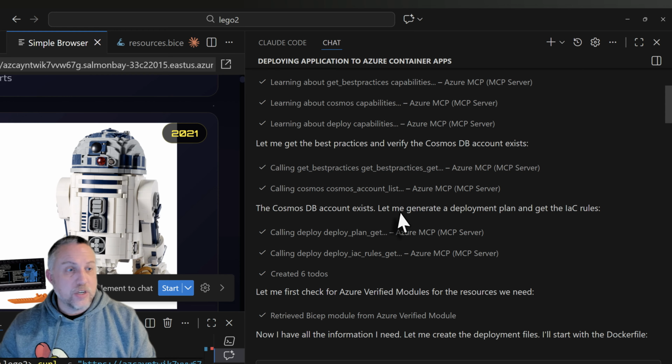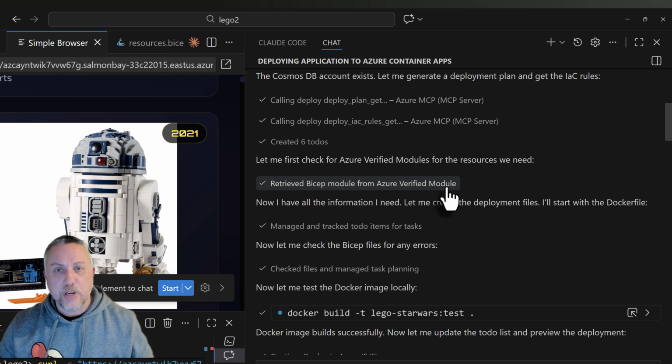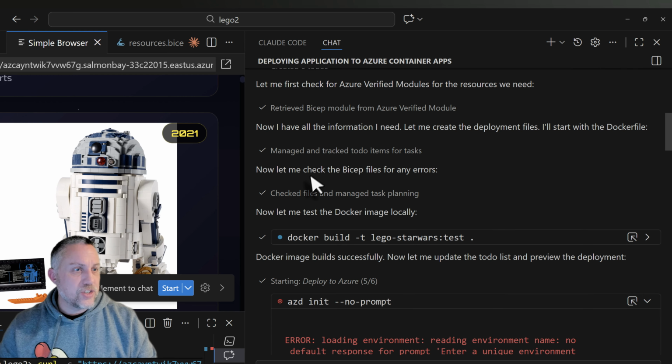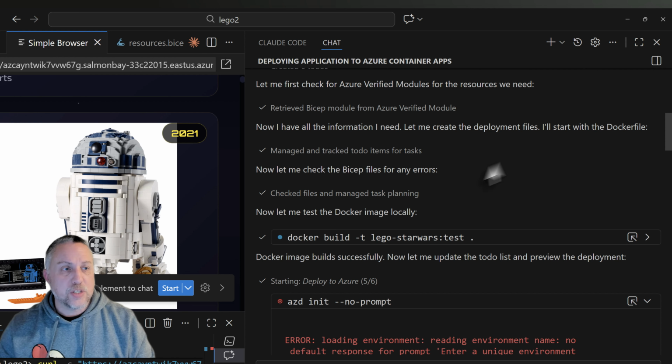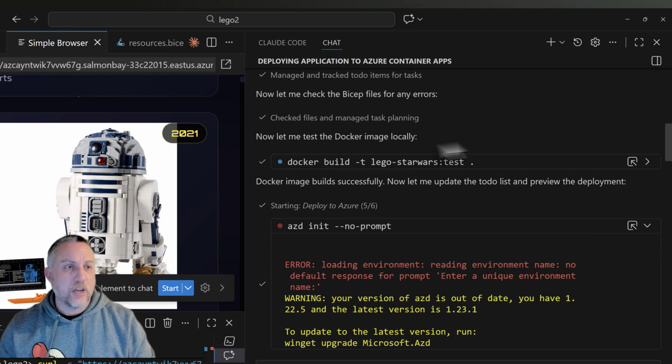And then it came through and verified the Cosmos DB account existed. Then it actually retrieved the Bicep module from Azure Verified Modules. We have some information where we want it to use Azure Verified Modules wherever possible, so it's doing that. Then it checked the Bicep files for any errors. These are some of the deployment steps that we have. We make sure that we're validating these things along the way. It built the Docker image.